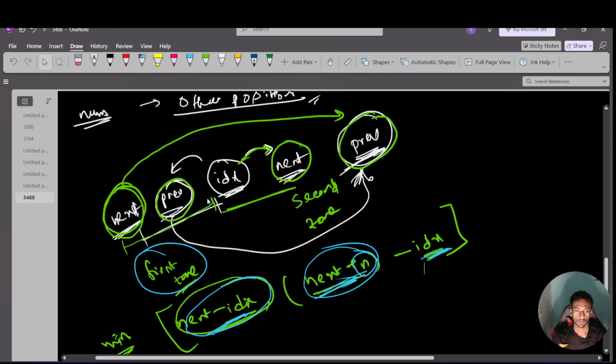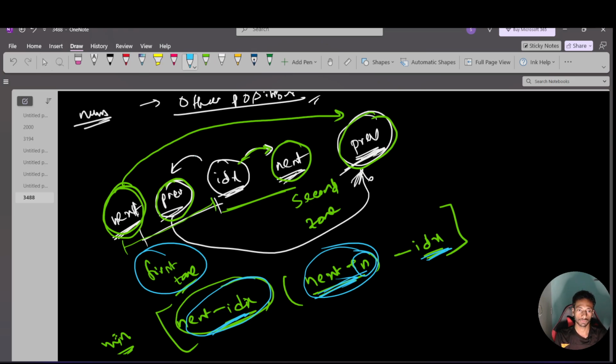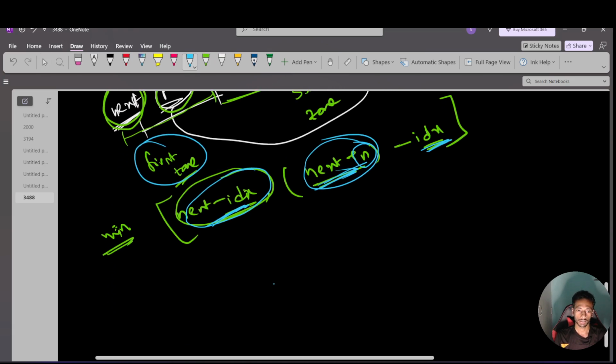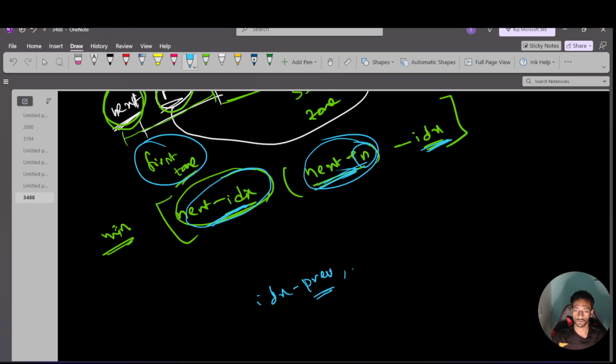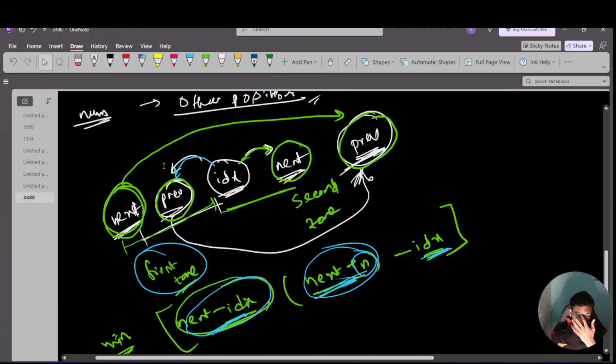Now previous. Suppose I want to go from here to here. How many operations are needed? I need IDX minus previous when it is present in the first zone, but it may be present in the second zone also. It may be present backward, meaning anti-clockwise, so it may go around the circle also.